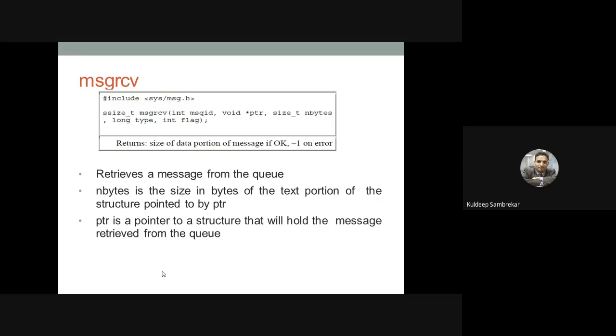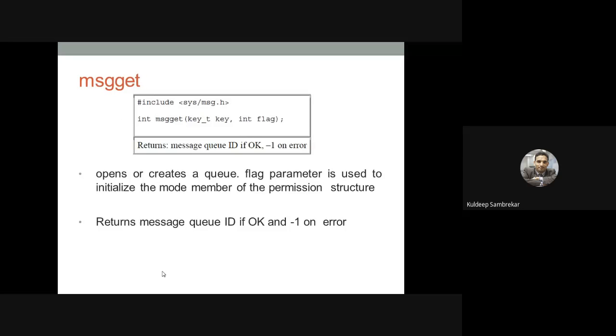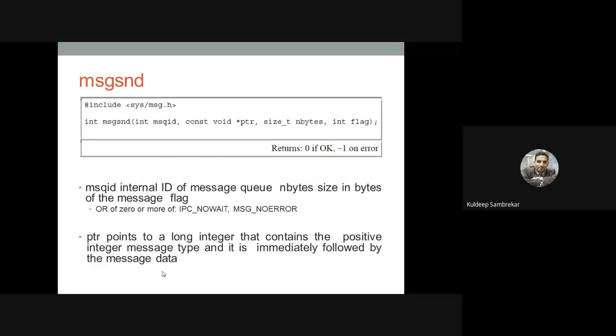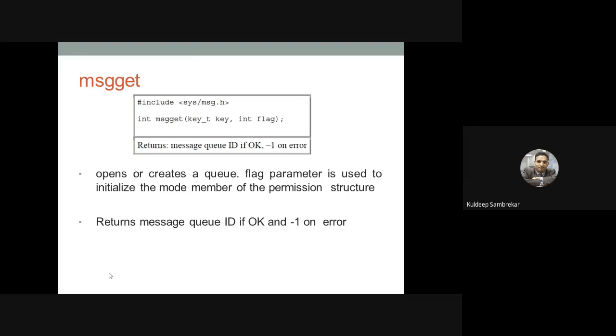Next is MSG receive. Now what does this function do? This function retrieves a message from a message queue. Please remember, this is where you're creating a message queue. This is where you're sending the message to the message queue. Please understand, students, don't get confused. MSG get will create a message queue.